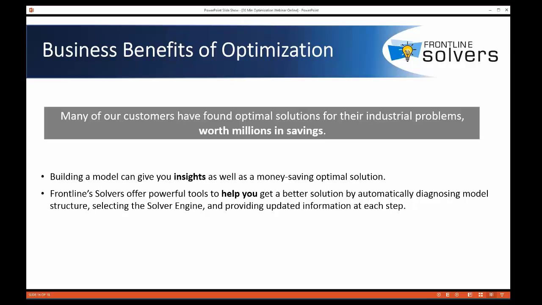Frontline Solvers offers powerful tools to help you get a better solution by automatically diagnosing your model structure, fixing problems for you, selecting the solver engine, and providing updated information at each step. For instance, one of these features, the guided mode, helps us choose the right engine.